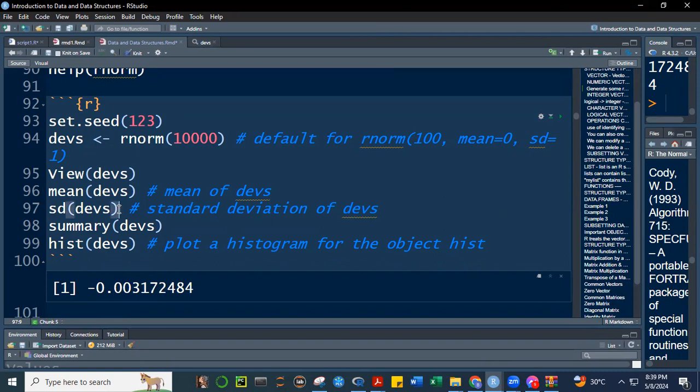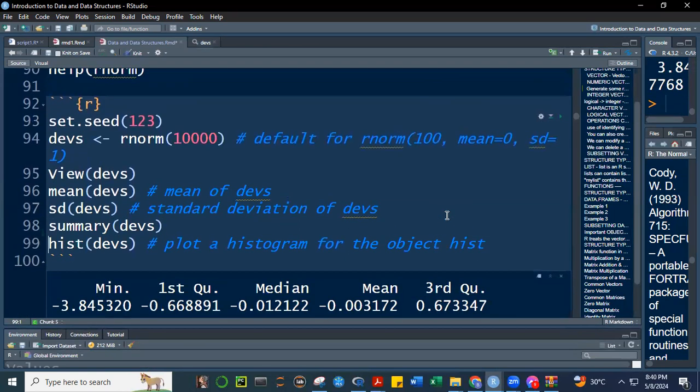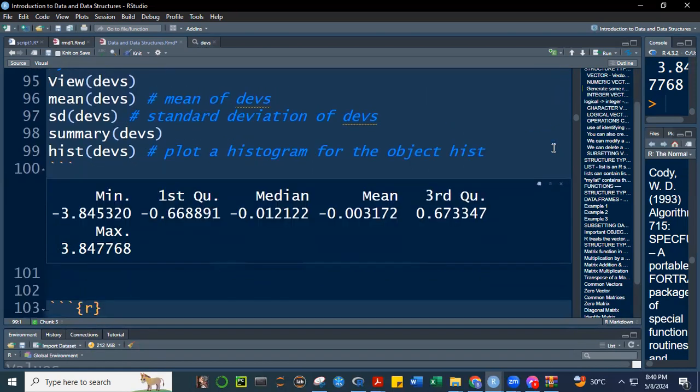Okay, and if I get the standard deviation of devs, it's practically 1 because that's the default. Okay, and then if I get the summary of devs, right? So we know what the summary will give us. Summary function will give us the minimum, first quartile, second quartile, the average, the third quartile, and the maximum.